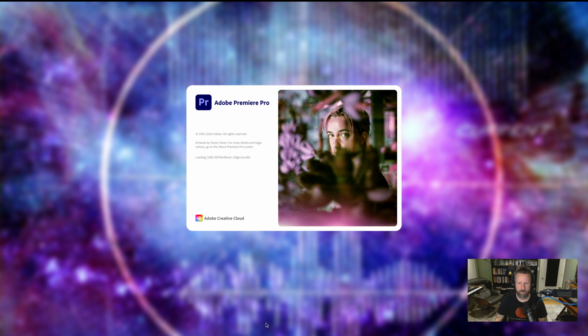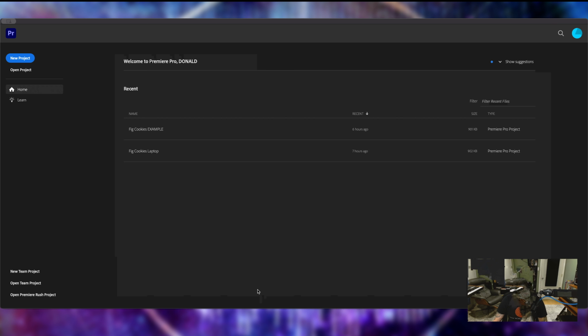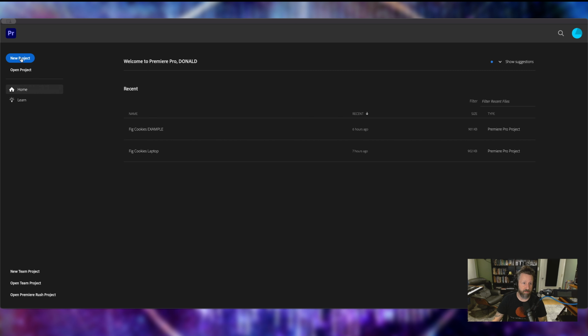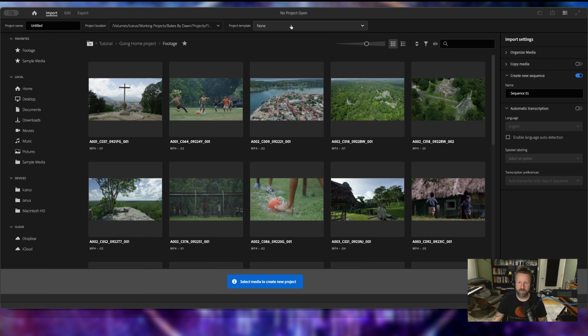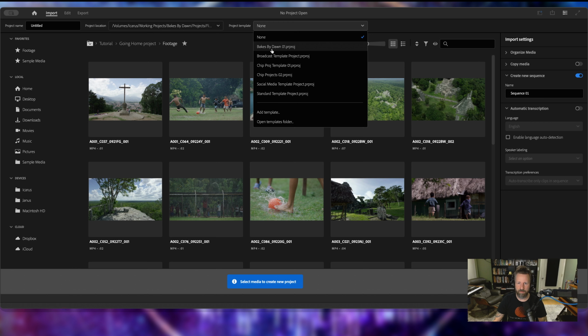So let's open up Premiere for tip number 2. I'm using 2024. Let's talk about templates. So when I first build a new project, let's go to New Project. Under Project Template, you will notice I have a couple different things. Bakes by Dawn, I have a broadcast template, I have chip projects number 2. Various templates that I've set up that help me build a project much quicker from the ground up.